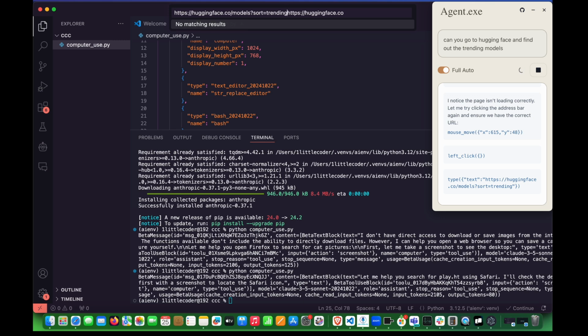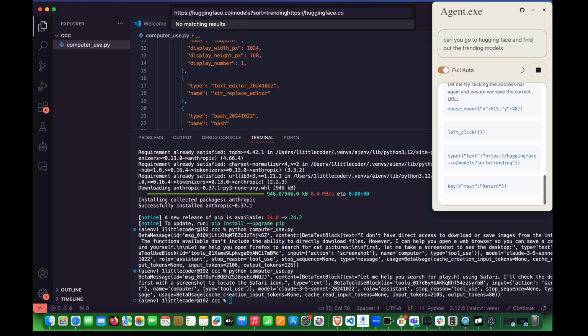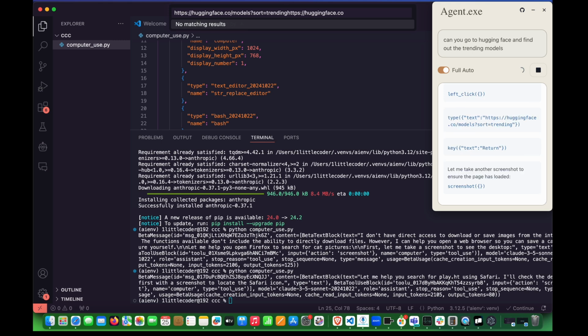But what it does not do is, I think it reevaluates the screenshot at some point, but even then, it doesn't realize that it is not Firefox. I'm quite surprised that it doesn't realize it's not Firefox. Maybe the screenshot with the address bar made it believe that this is Firefox. But bro, you're not on Firefox.